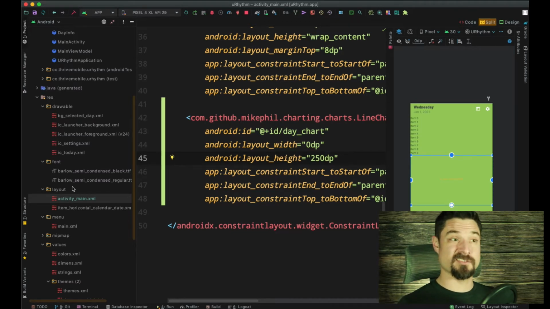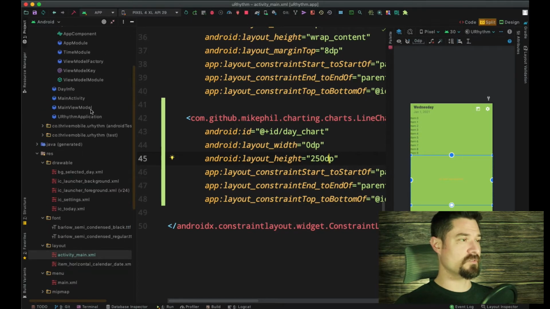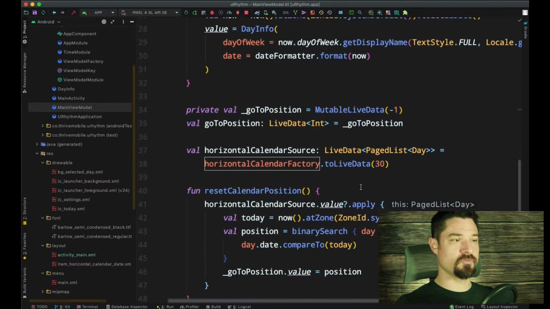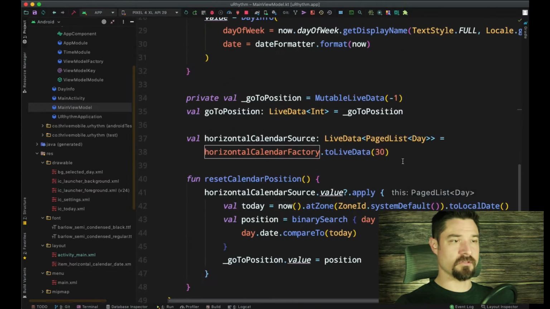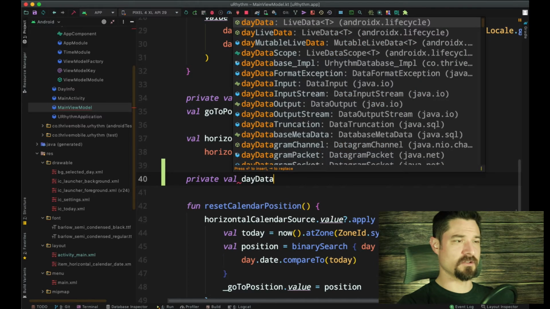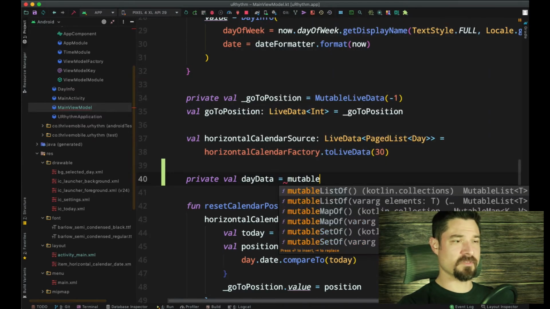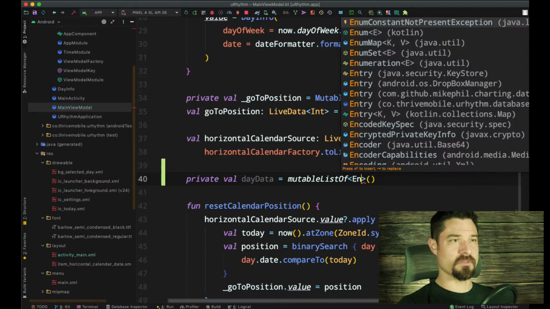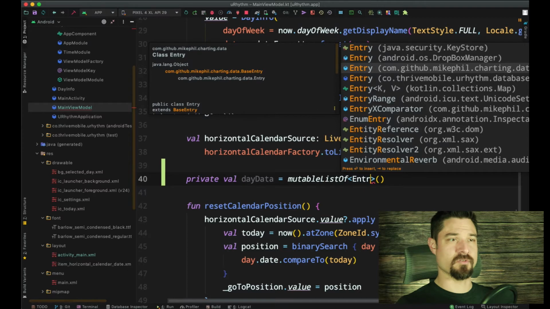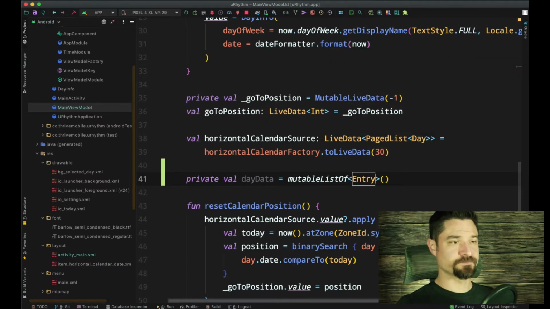We have to get the data in there, and the way they do it is through what are called entries. So I'm going to go to my main view model, and I'm going to create a list of entries. So private val dayData equals mutableListOf Entry. Let's make sure we have the correct entry, the com.github.mikephil.charting one, and there we go.